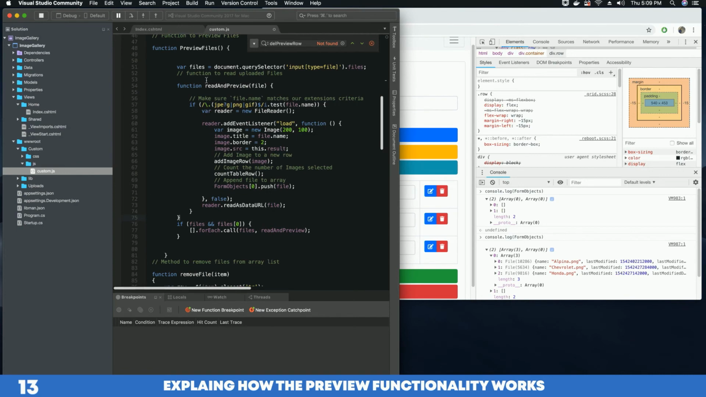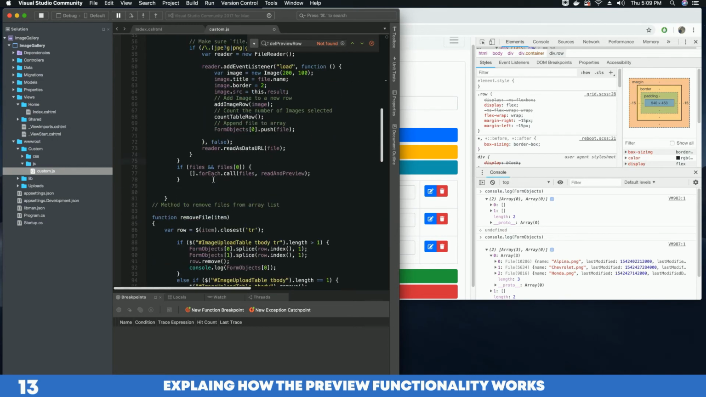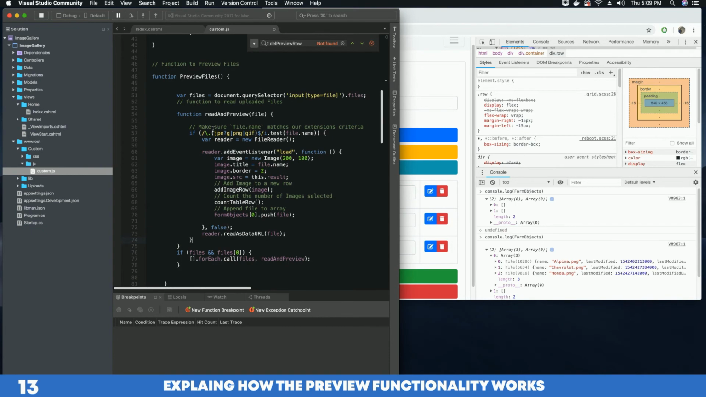Once our files have been stored in the files variable, after we have edited them, we are going to run the forEach loop on each file and call the read and preview method.